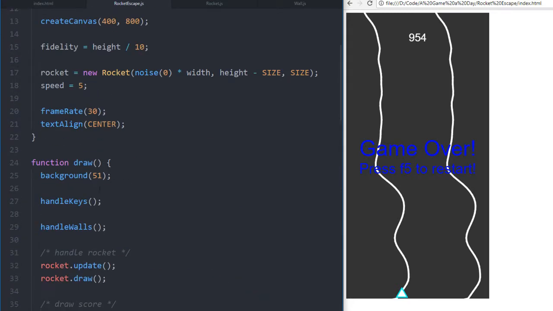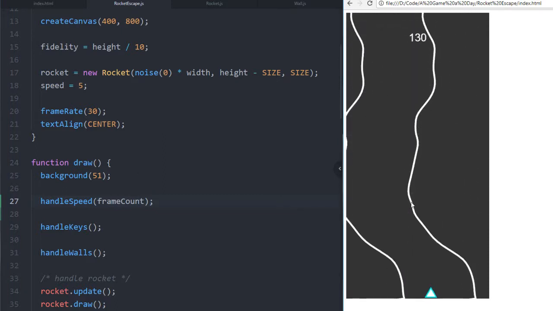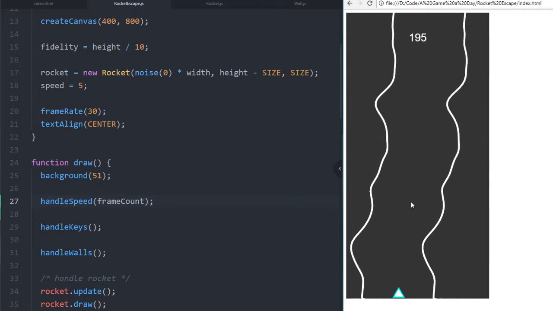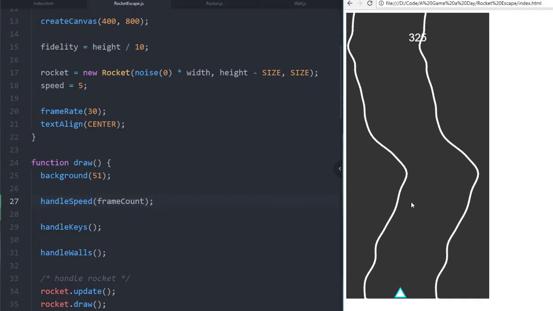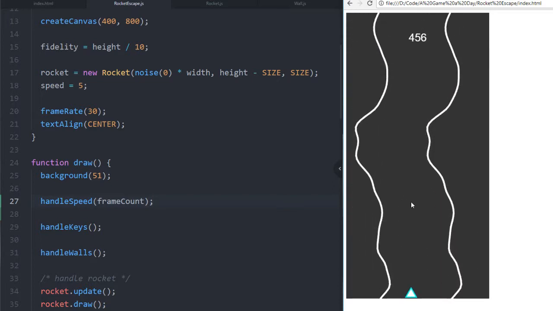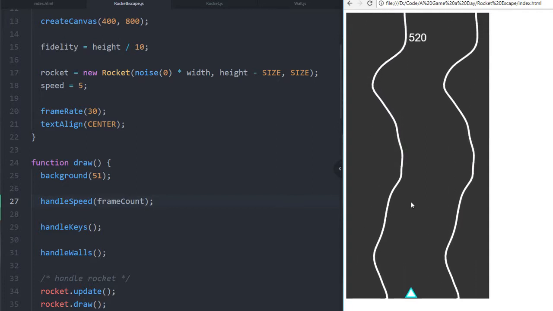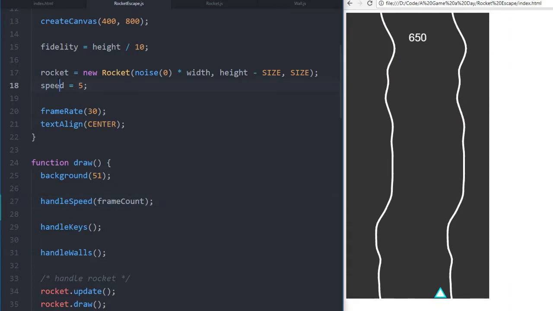Let's try this now. Handle speed, frame count. There we go. So what's this going to do? It should gradually get faster and faster. That's what it should do. Not exactly sure if it will. I'm hoping it will. Does speed just not do anything? I don't think it does anything. Hang on.